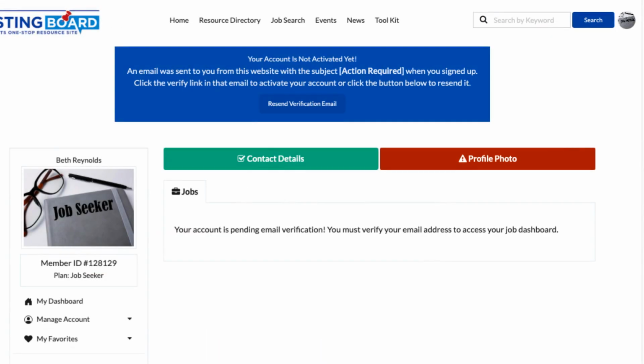Before applying, make sure your account is verified. Check your email with the subject line, Action Required. Click the link inside the email to activate your account, or select Resend Verification Email here on your dashboard if you did not receive it. Check your spam box, it may have slipped in there.